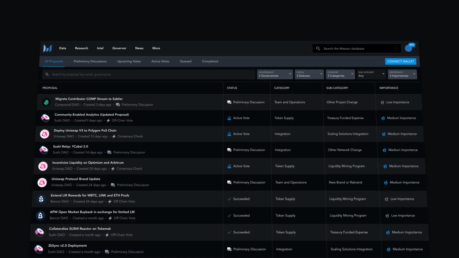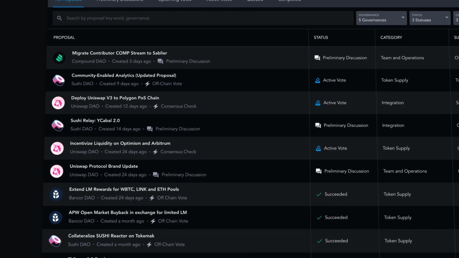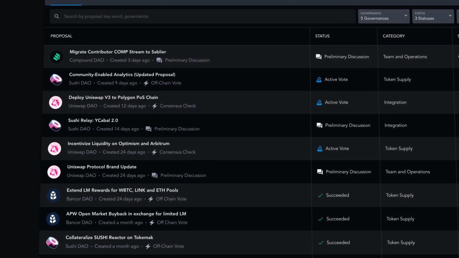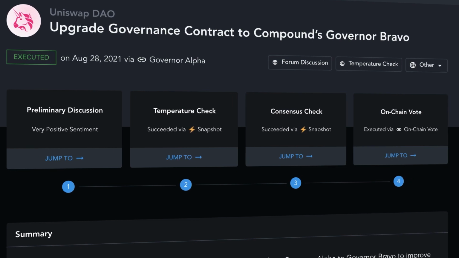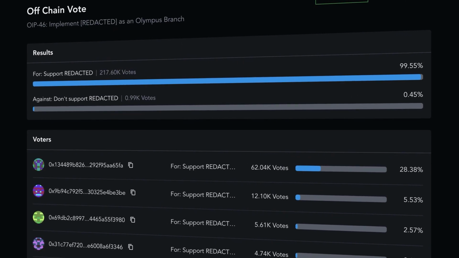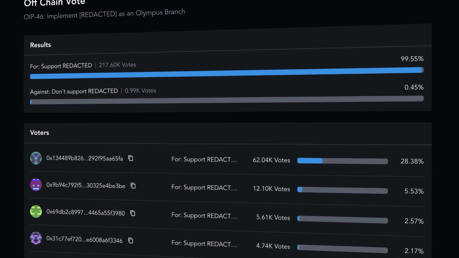Messari Governor provides users the ability to track proposals across protocols and communities, follow the entire governance decision-making process, and vote and delegate without ever leaving the Messari platform.